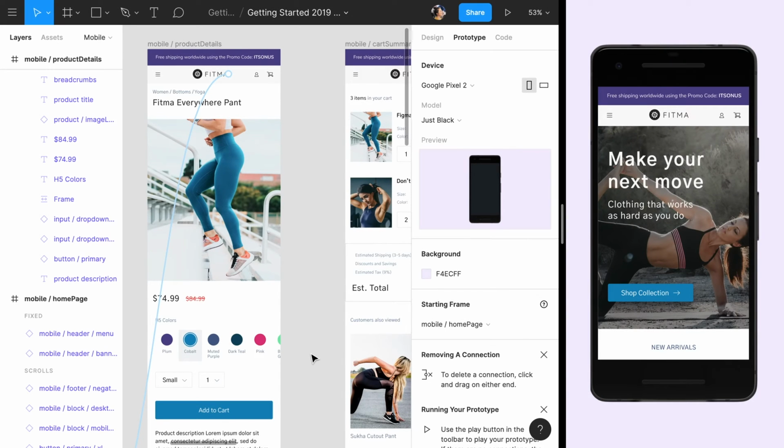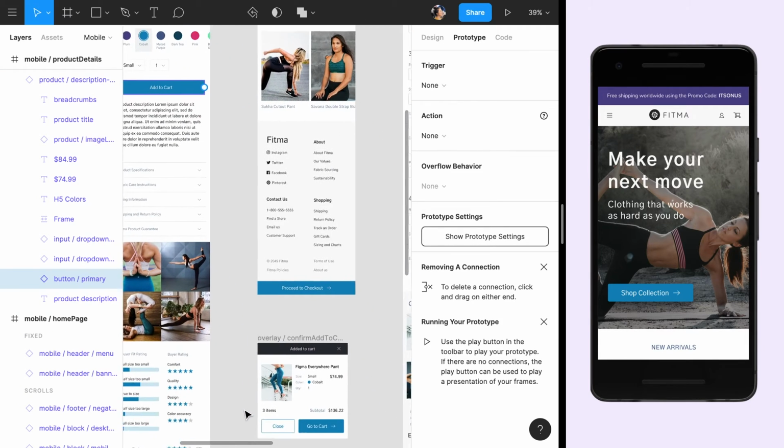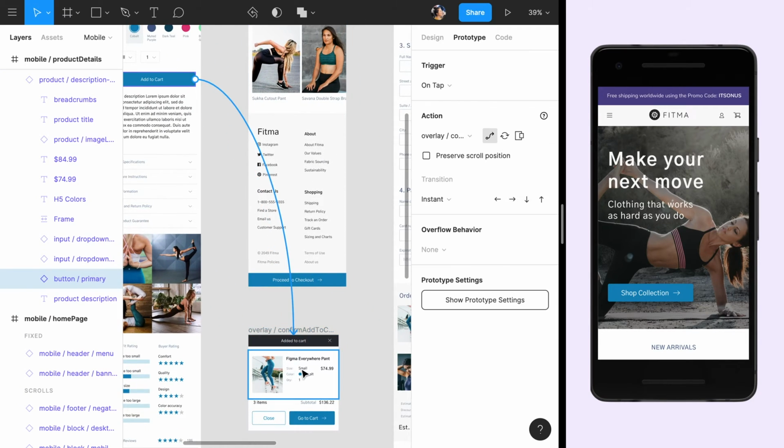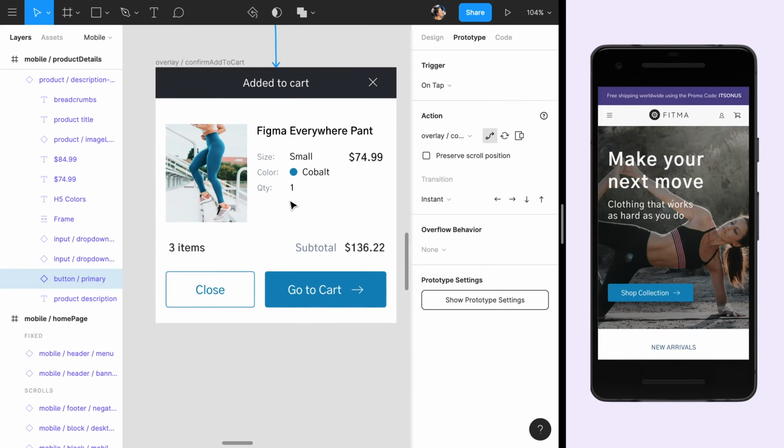When a user adds an item to their cart by clicking the Add to Cart button, we want to display a confirmation message that the item was successfully added. We'll click the Add to Cart button and then drag a connection to the confirmation modal frame. Because we want the confirmation to be an overlay above the frame, we'll change the action from Navigate to Overlay.